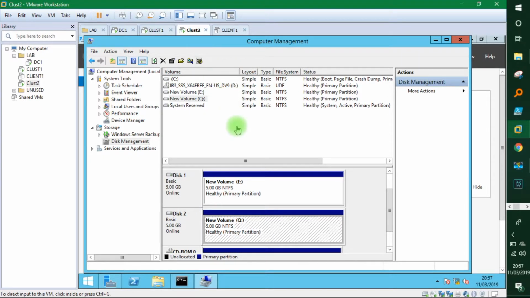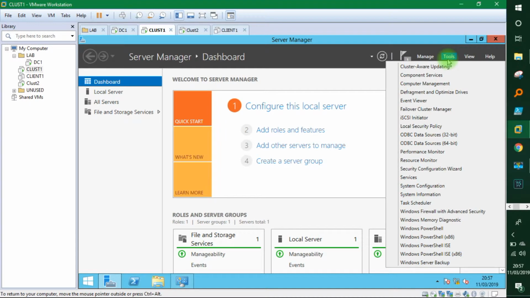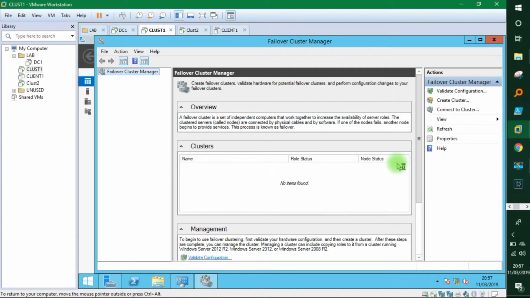Okay, so we have now connected both Clust1 and Clust2 to our shared storage for our cluster, and we have also created the relevant volumes within each. So we can go ahead now and configure our actual cluster. So within Clust1, if we go to Tools and then we go to Failover Cluster Manager, the first thing we need to do is validate this configuration. So this is probably the most important part of ensuring that you set up a failover cluster properly.